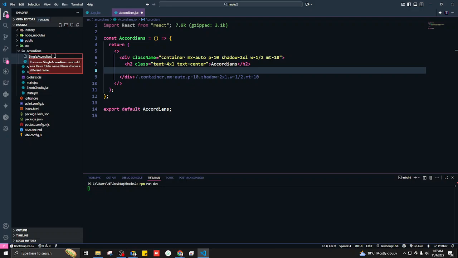Okay, so let's design this single accordion as well. So accordion has two things. One, it has a question. Second, it has the answer. So I'm going to make a shadow-2xl, my-3, that is I want to have a margin from top and bottom, and the width of full, that is I want to take up as much width as its parent has, and padding of 5.